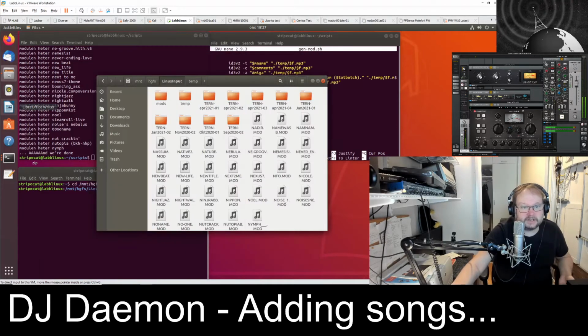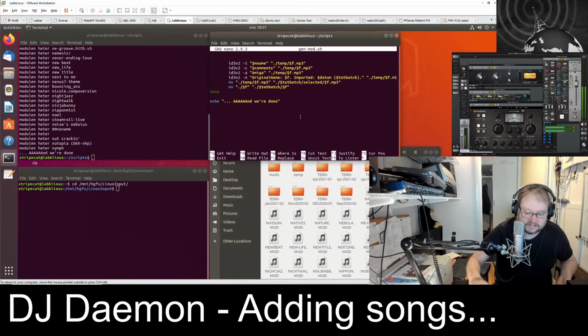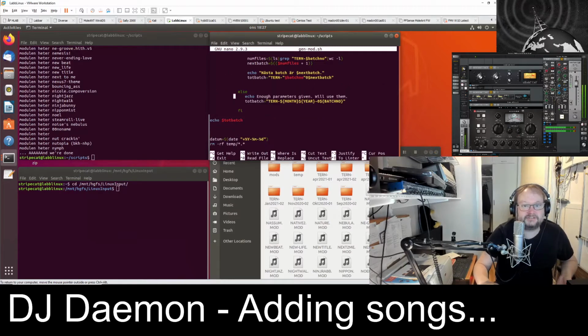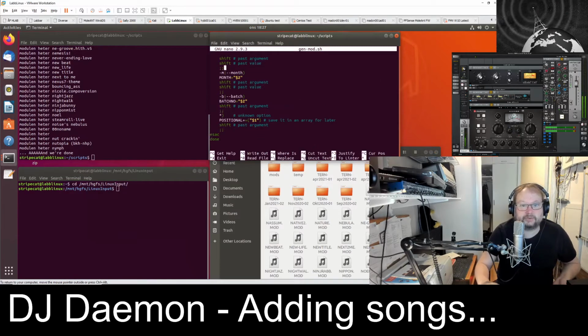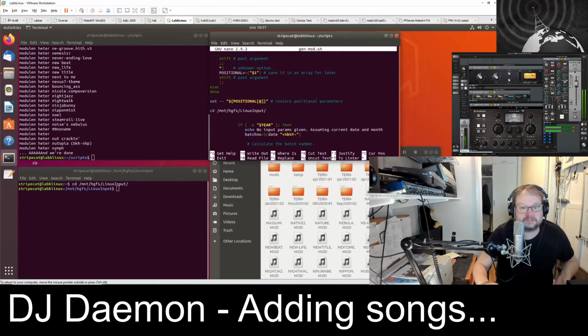Good. Now, the script running on the Linux machine uses something called XMP, which is a far superior decoder for Amiga mods and different stuff.